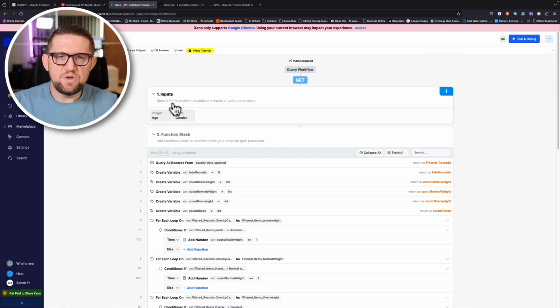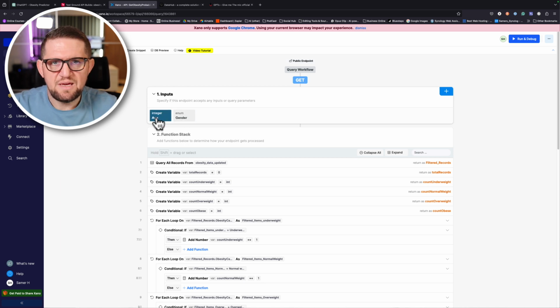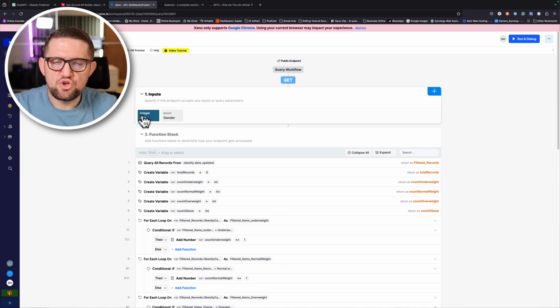Okay, so we said there's three things: input, function, output. For the input, I've defined two that I will ask people to provide: an age and a gender. And you need to decide what type of information that is. Is it an integer? Is it something else? I will show the age one just for example, just for you to get familiar with Xano.